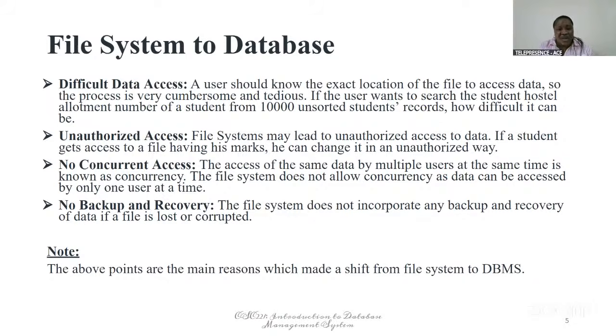Then also difficulty in data access. You want to access your data, you have to go and queue until your path advisor is in the office. You won't have access to your vital information.